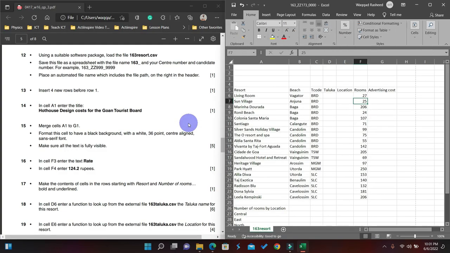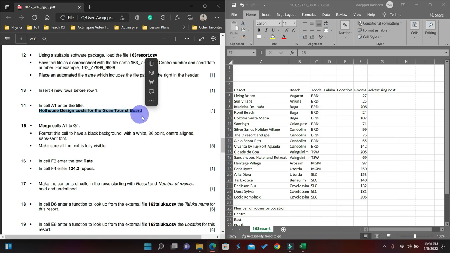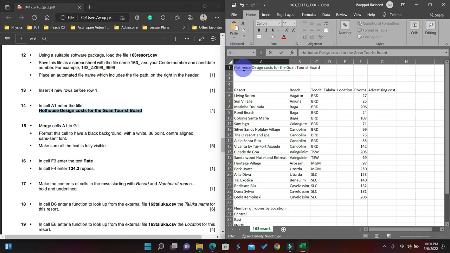So now next step is that in cell A1, enter the title. So this is the title that I have to enter in the cell. As I have this PDF document with me, so I can easily copy it from here. But obviously you're going to get a hard form, so obviously you have to manually write it. So this is cell A1. You can see in the name box, this is cell A1. So I'm just going to paste this text here.